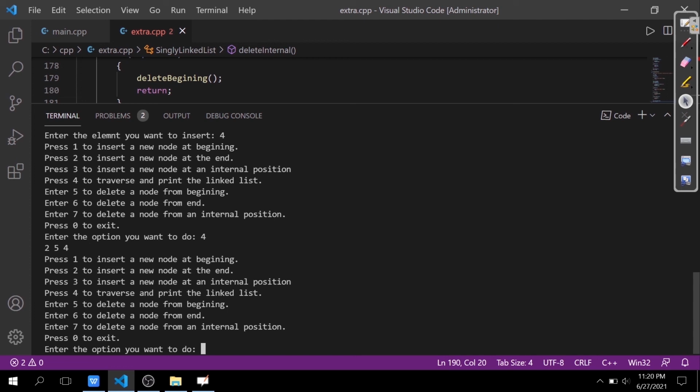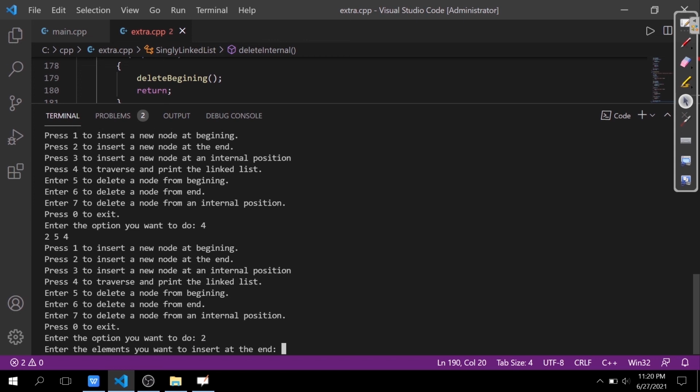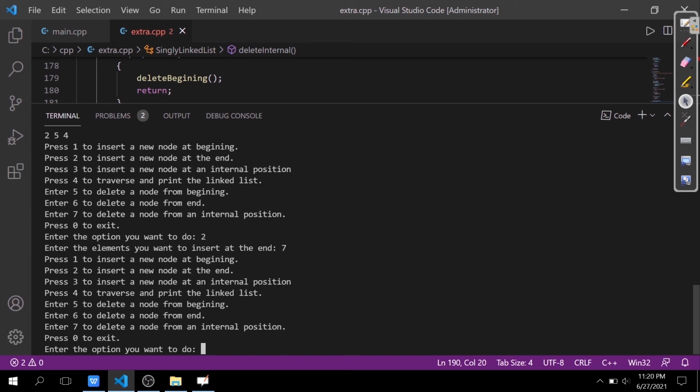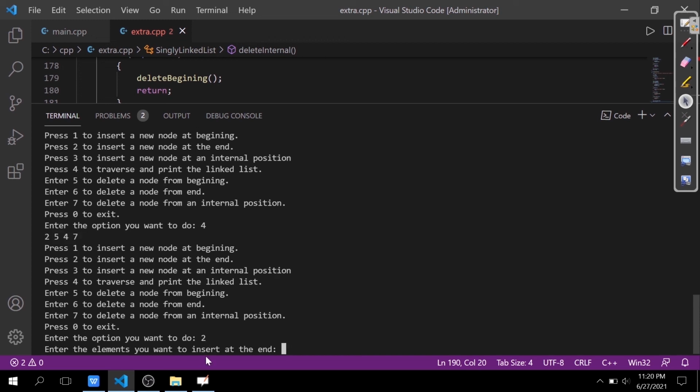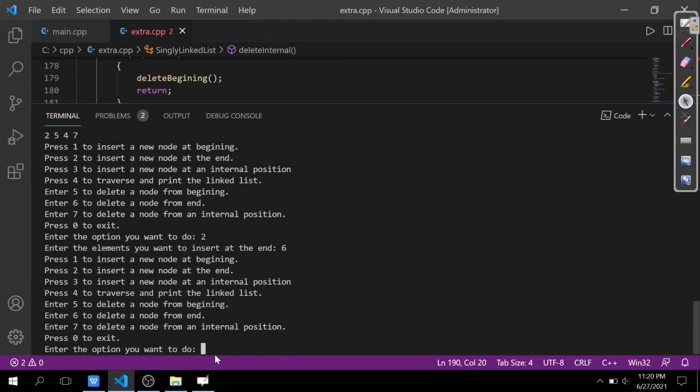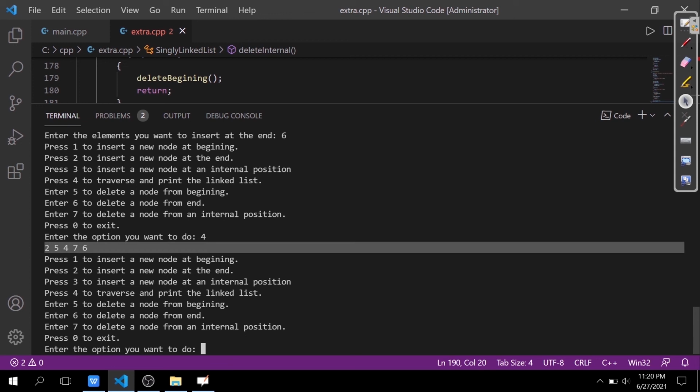Suppose we want to insert a value at the end. Now press 2. We want to insert 7. Okay, now let's check again. Okay, 2547, right, which is correct. We will again insert a node at the end. Okay, let's insert 6. So let's check again. Okay, this is 25476, which is correct.